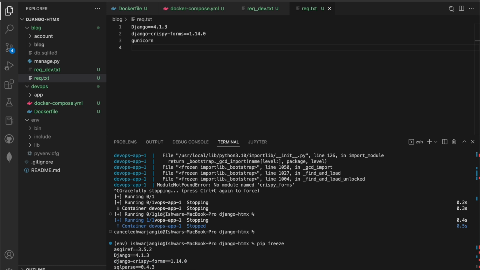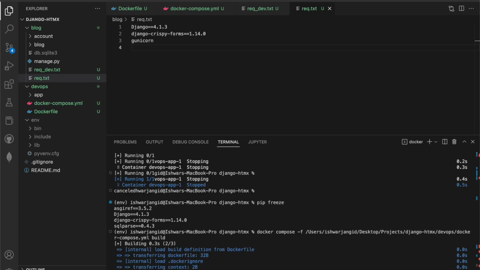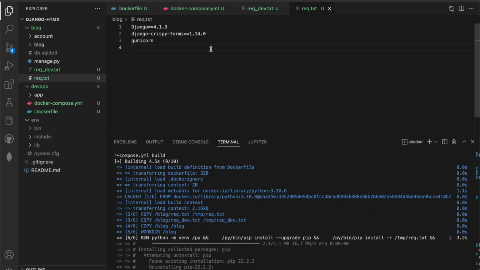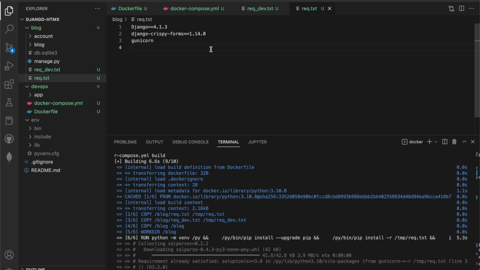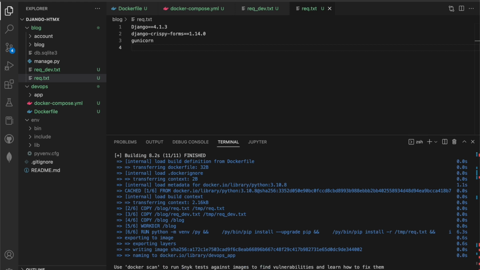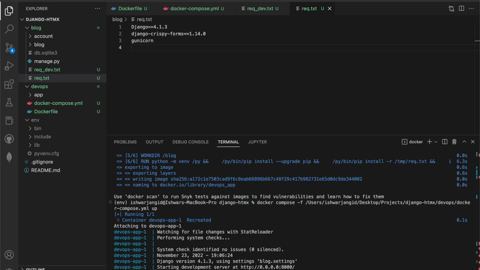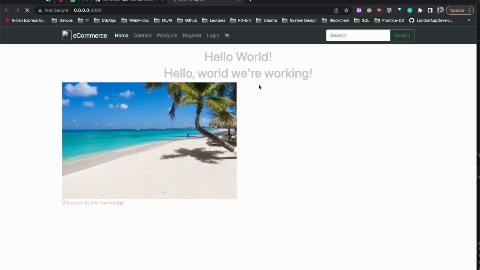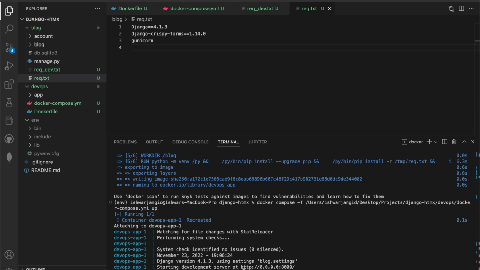Okay, let's build again. Now we have the updated requirements.txt. So these errors help us to resolve things. Perfect. Now run. And now this is running at this location. If I open it, my blog website is running here, with the help of Docker.